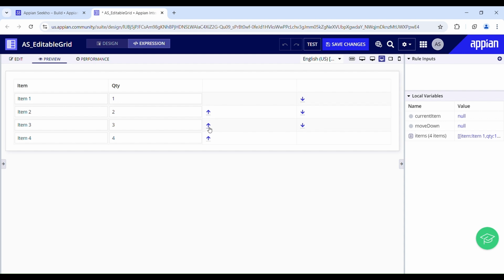I'm gonna move this row up, third row up. This has been moved up and the second row has been moved down. Now I'm gonna click this to move the first row down. Look, the first has been moved down and the second row has been moved up. And that's it. We have successfully added functionality to move rows up and down within an editable grid.